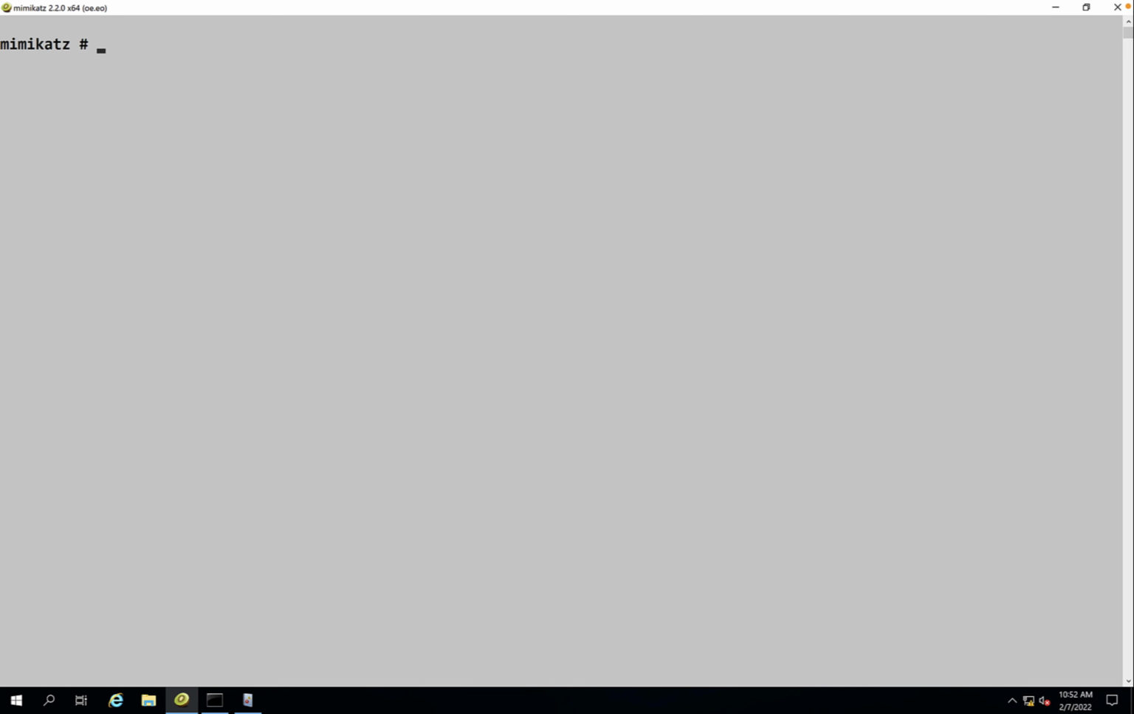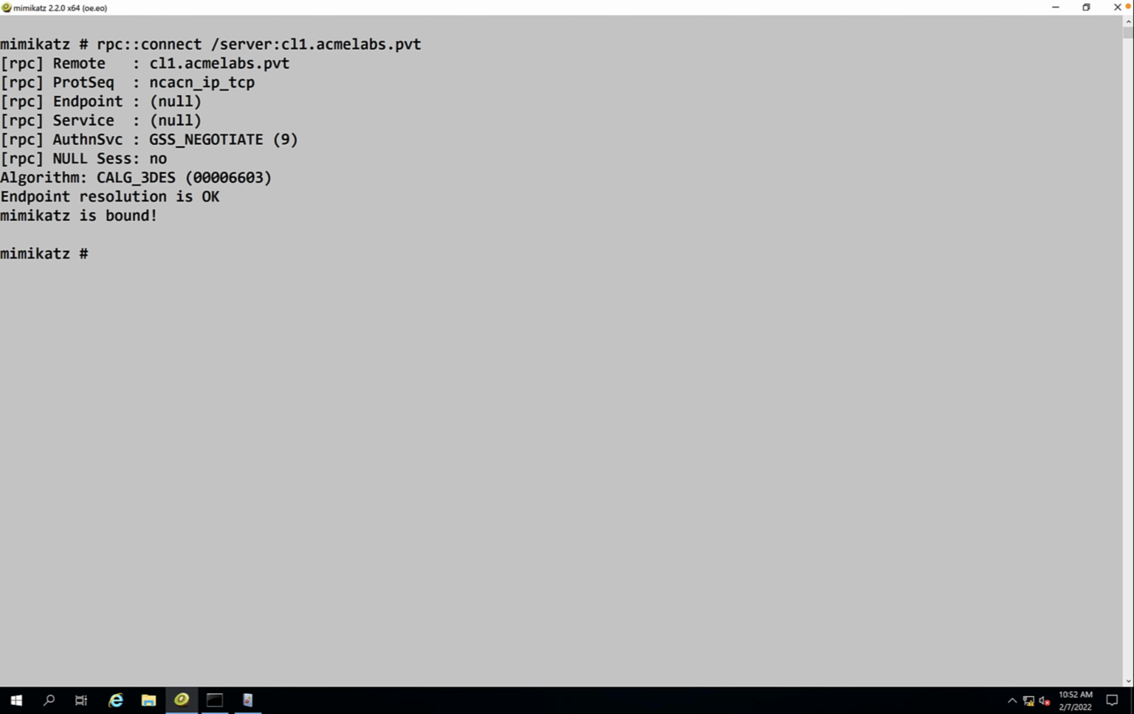As you may remember, the server that we started is set up for no authentication. So I don't need to provide any credentials or anything. So I can just do Rpc Connect server cl1.acmelabs.pvt. And now I'm connected to the machine.